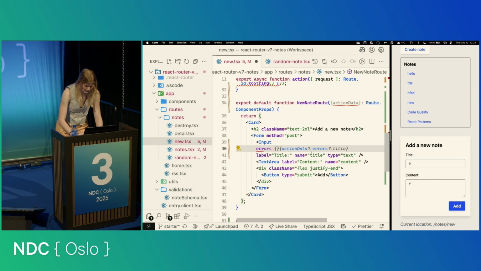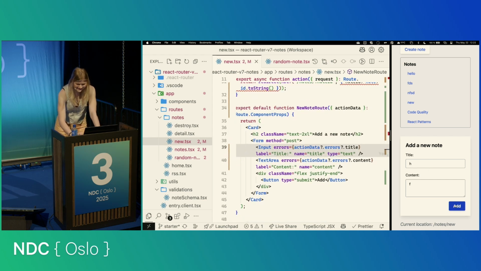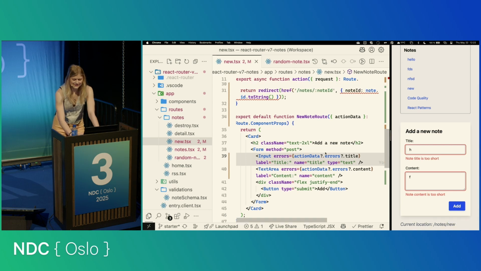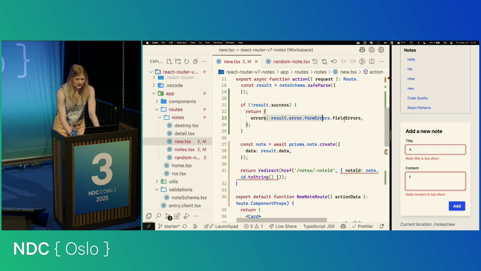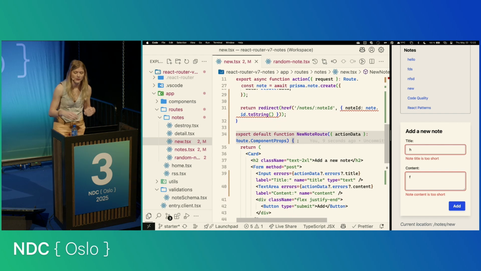Let's see. Like that, errors. And let's do the same for the text area with content. Let's see if it's going to work now. OK, it's working now. So since the validation failed, I can return this from the action, display it in the component. So it's a really nice flow here.